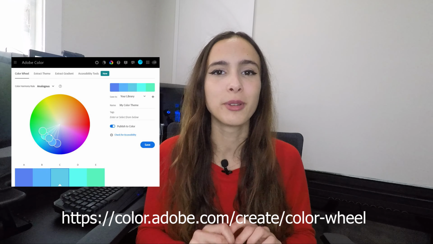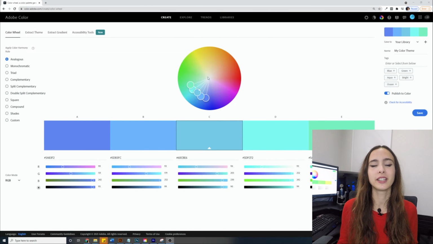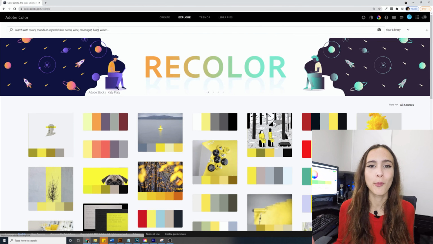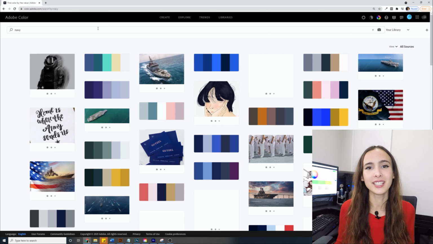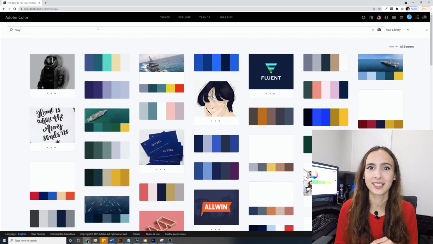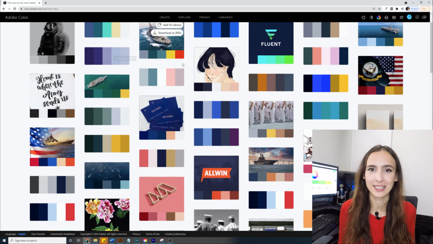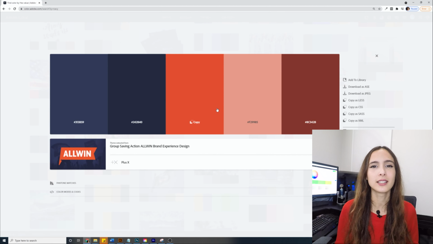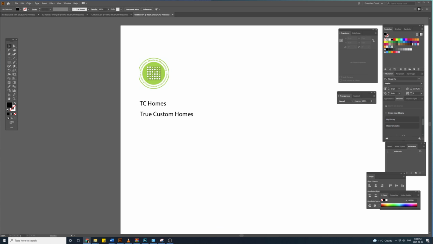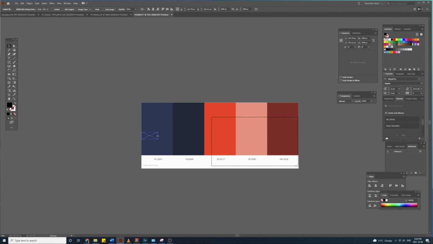One of my favorite tools to find color palettes for any type of project is Adobe Color Wheel. I'm gonna go to the Explore tab. In the search bar, I'm going to type in the color name Navy. As you can see, it generated so many color palettes and a lot of color combinations. I'm gonna go through the page and try to find the best color palette I like. I really like this color palette. I like the combination of navy and orange color. I'm going to copy the color palette and paste it onto the Illustrator artboard.